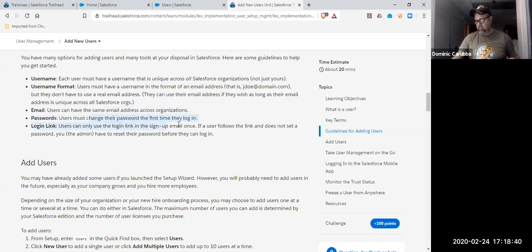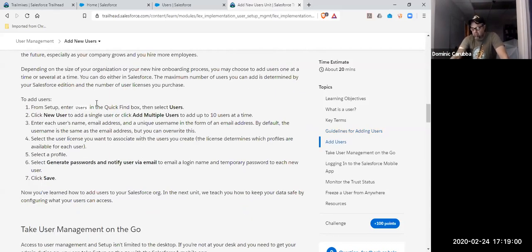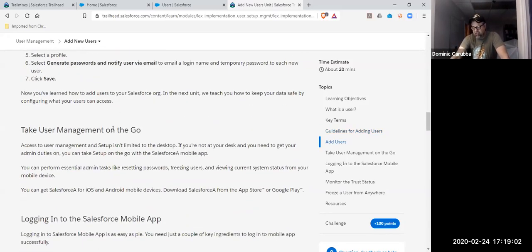Passwords. Usually the first time you log in, you're asked to change a password. And if you get sent an email with a login link, you can only use it once. So those of you that were set up in my Chatter group, you got a link. You didn't even get your username. You just got logged in. And we just did that. We just added a user.